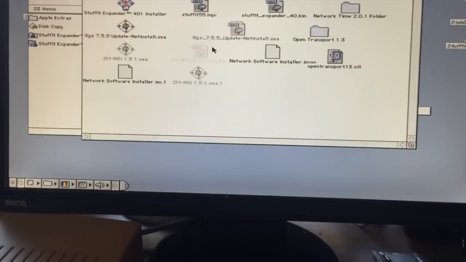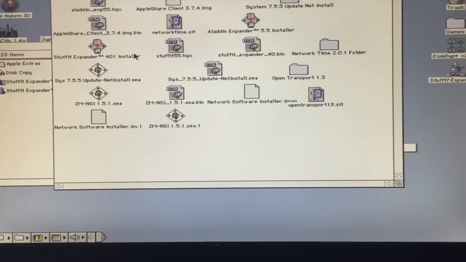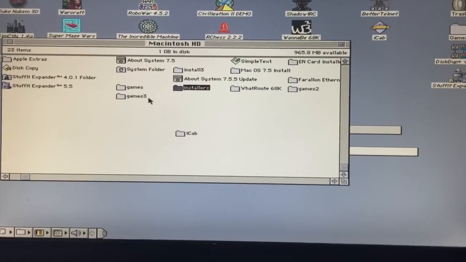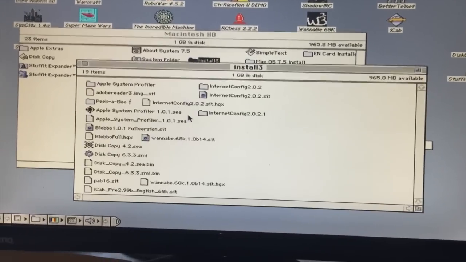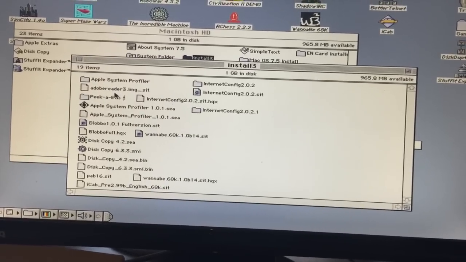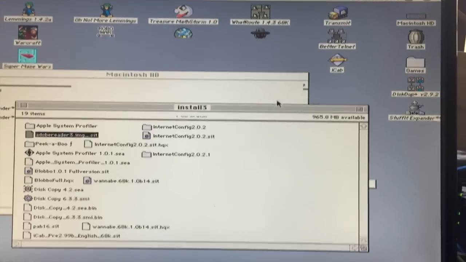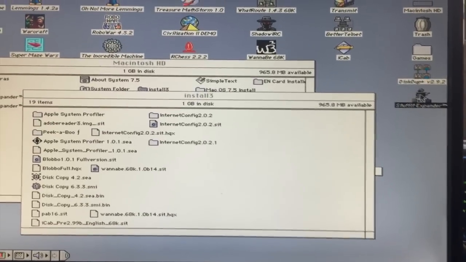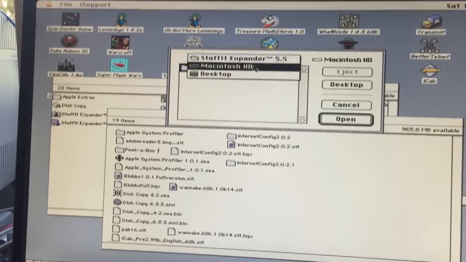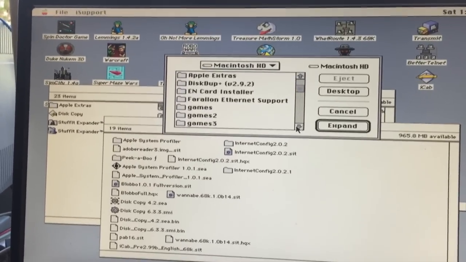So let's try and install. Oops, it was in Installers 3, and I wanted Acrobat Reader. So sometimes I get it unable to find, but if I then actually open it manually in Stuffit and then expand, it does work. So Installers 3 and expand.